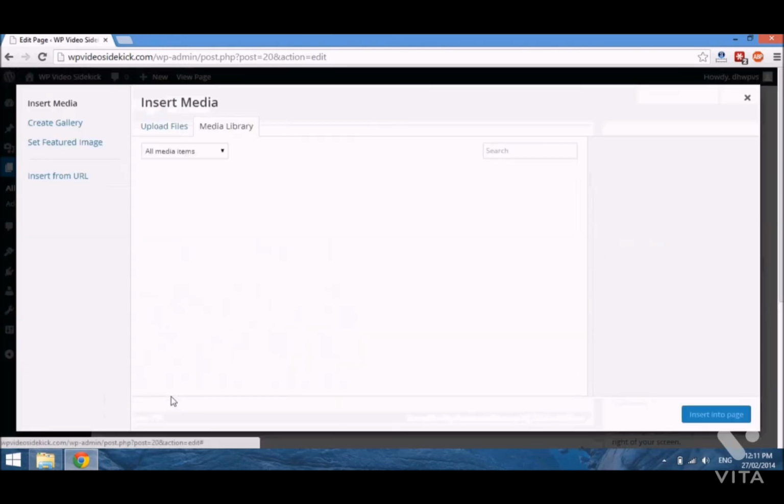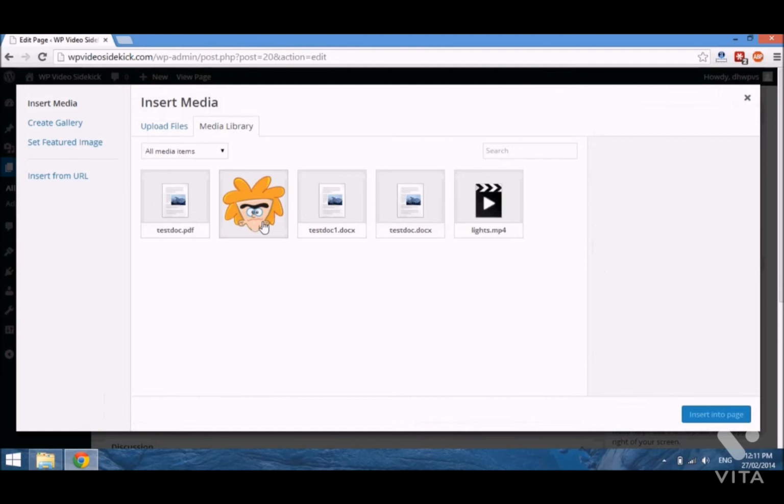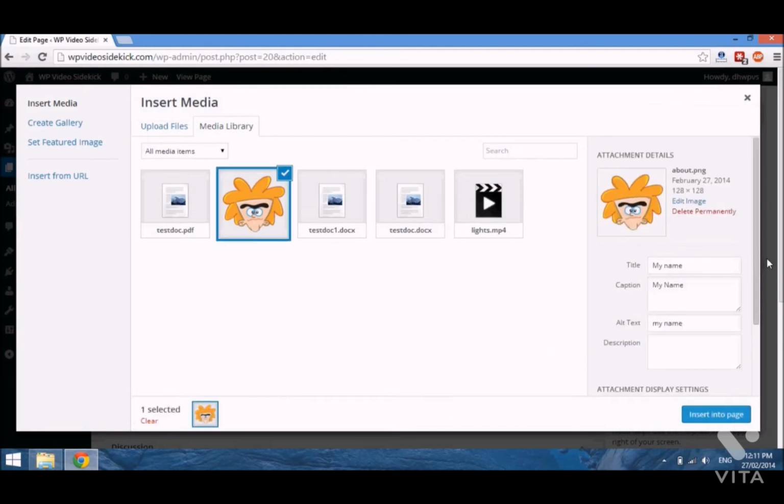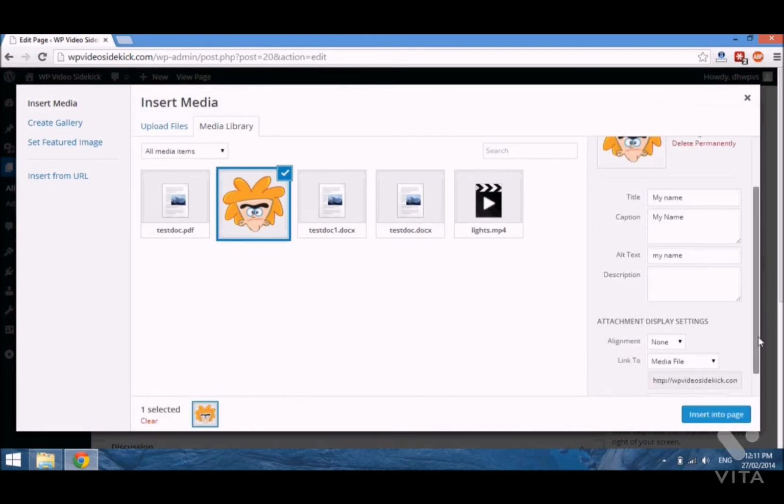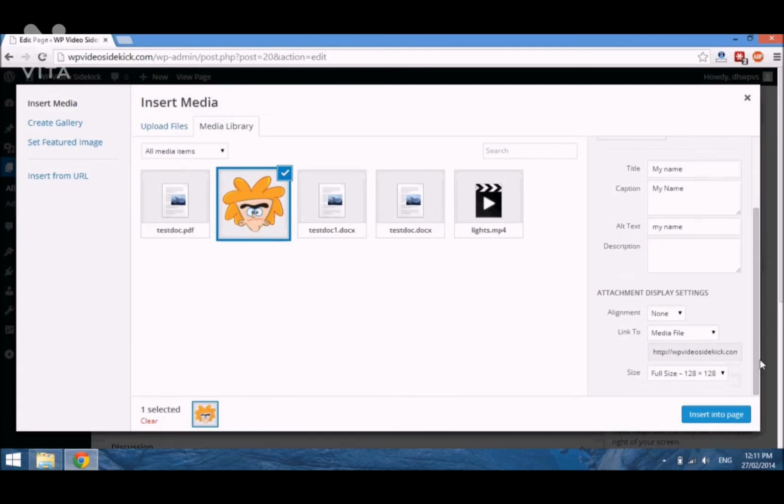Add media. Select our image. And we have the option to align our image. Now, if we choose none, then the image will be placed wherever we have our cursor. And if you notice, I had some text on the page, so I want this image to appear to the left of the text. So I'll put that there, and we can also add a link to this image.